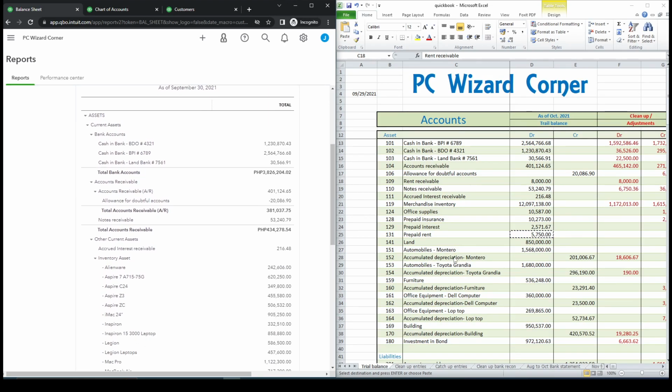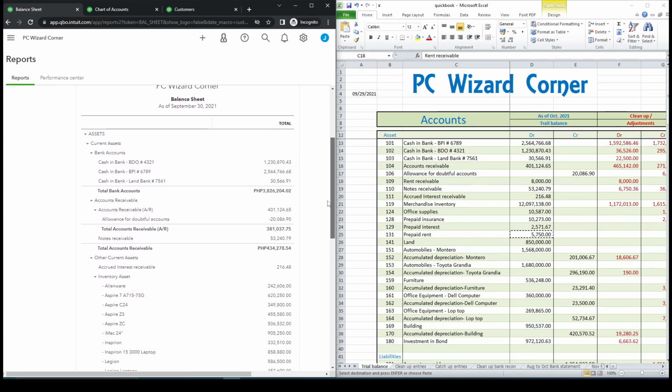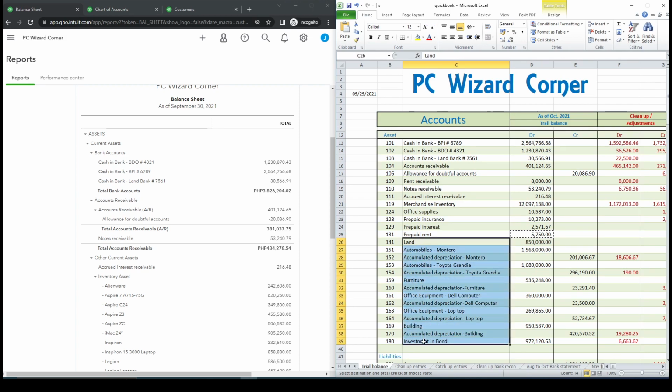So that's it for today's video. We're done for the other current asset. I will end this video again. For the next video, it will be the fixed asset. From here, land to here. And let's include the investment in bonds. All of this.